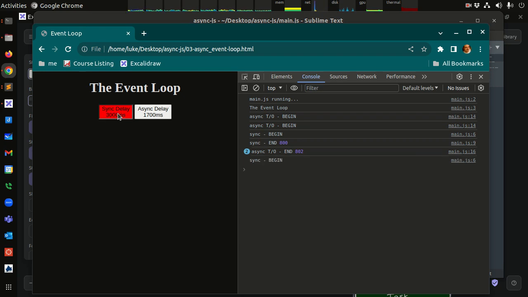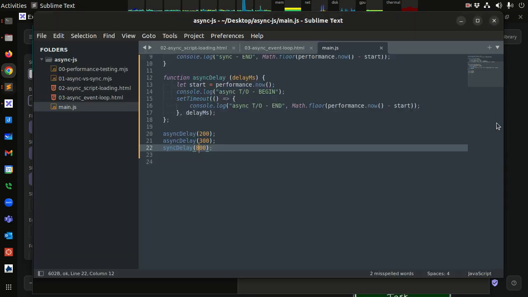So click, click. Now notice the rendering locked up. Sync begin, 3 seconds, and then the timeout did not begin until that entire 3 seconds passed. So why is that?